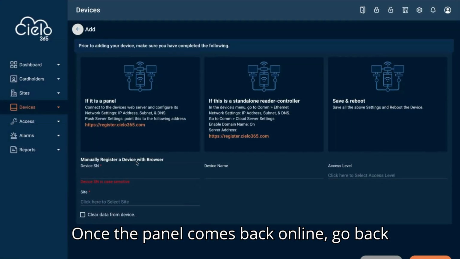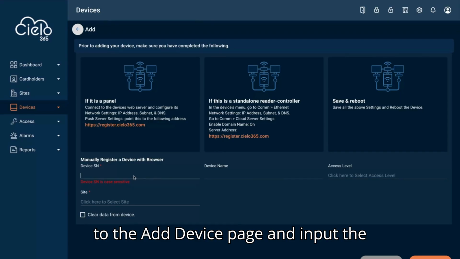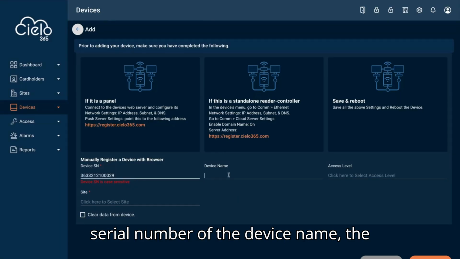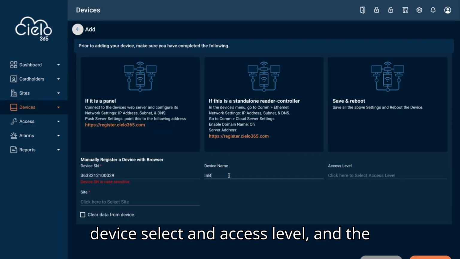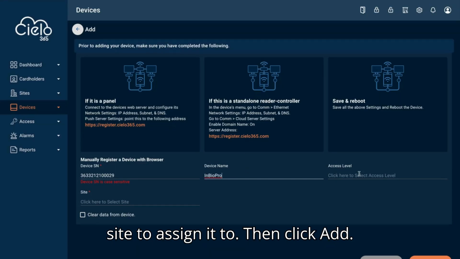Once the panel comes back online, go back to the Add Device page and input the serial number of the device. Name the device, select an access level, and the site to assign it to, then click Add.